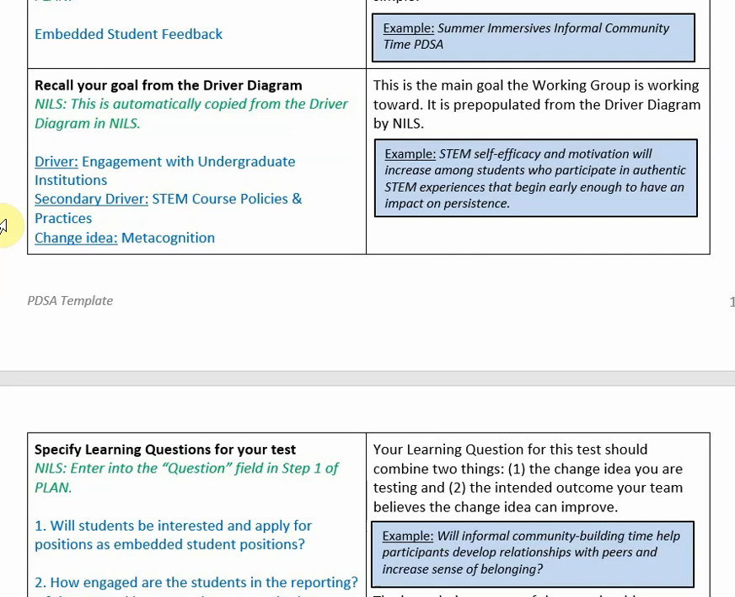You can see the primary driver is engagement with undergraduate institutions. The secondary driver is STEM course policies and practices. In this case, we're focusing on practices. And the specific change idea is metacognition.